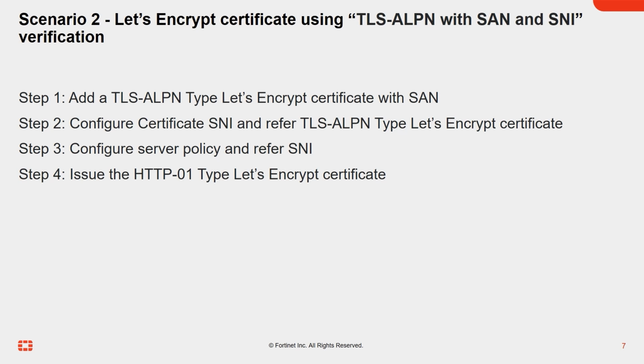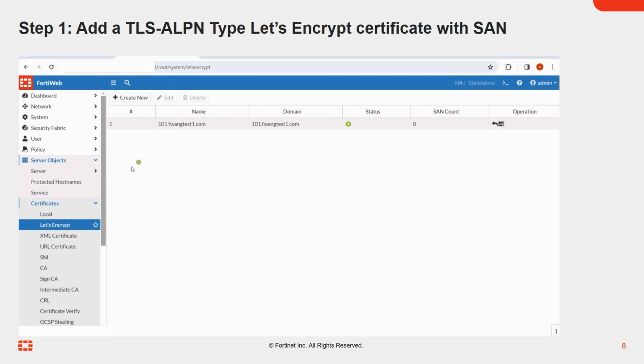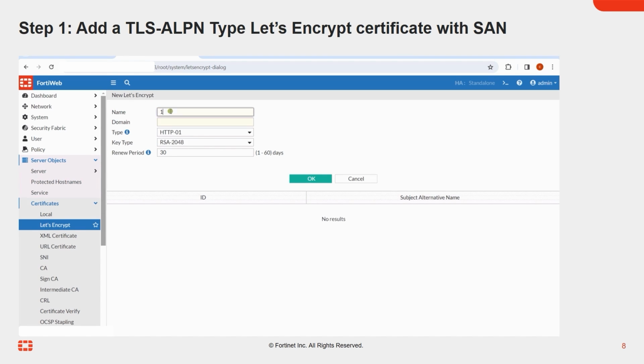When the TLS-ALPN method is selected, Let's Encrypt uses HTTPS requests for validation. You must select the HTTPS service in the FortiWeb server policy for this to work. Let's review the FortiWeb configuration. Navigate to Server Objects, Certificates, Let's Encrypt, and create a new certificate. Enter a name for this certificate and the domain name of your application. Select type TLS-ALPN, then click OK.